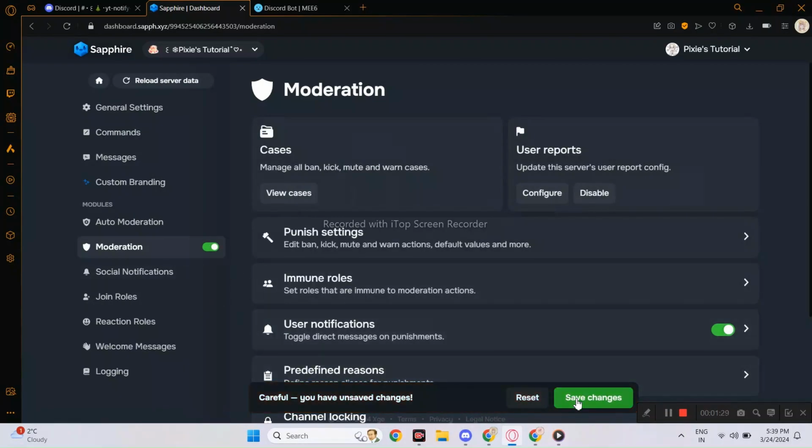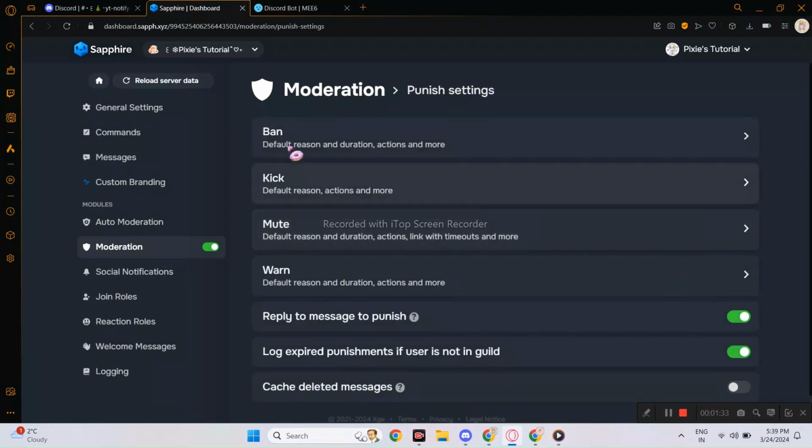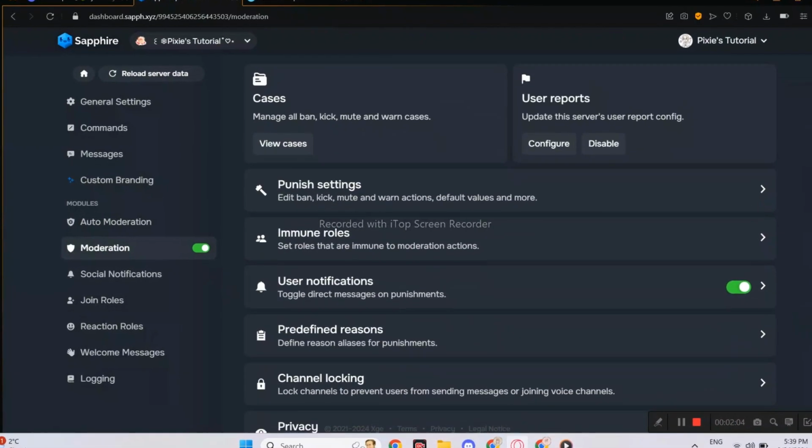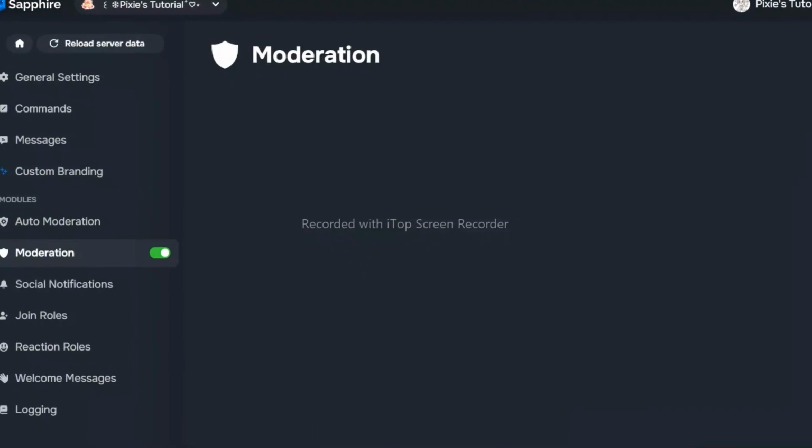Now it's the moderation. I think everything is pretty basic here, nothing new. You can test this yourself. But the best part is, these features are not paid or premium.